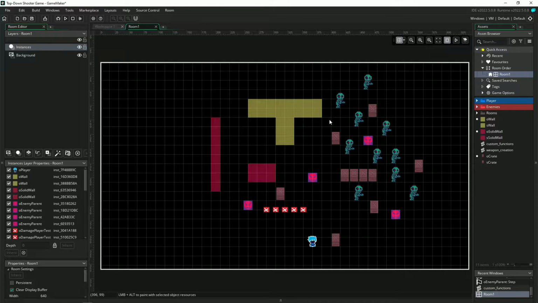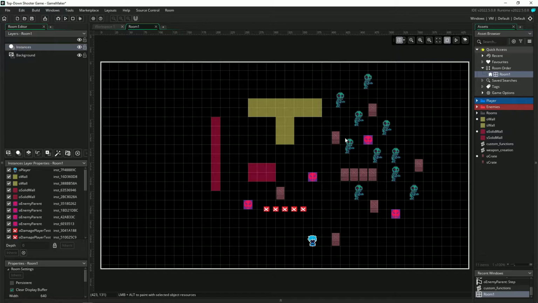I want to make my room look pretty. It has looked ugly for all of these videos now. And not only do I want to make my room look pretty, I also want to make it bigger so the player can run around and have a bigger play space.